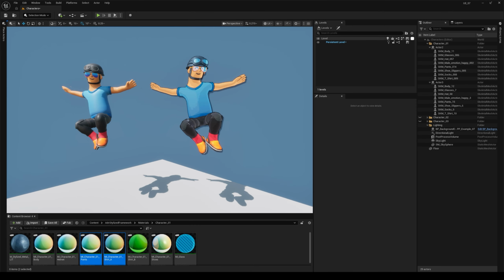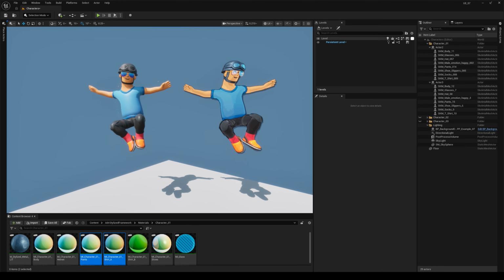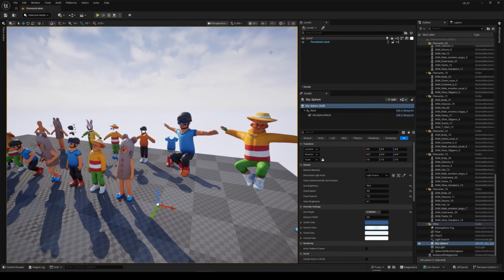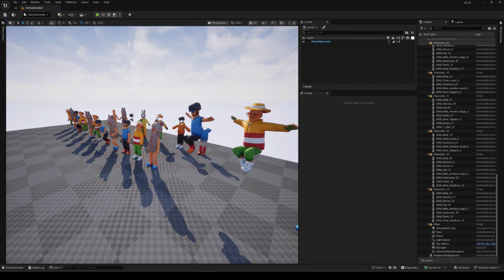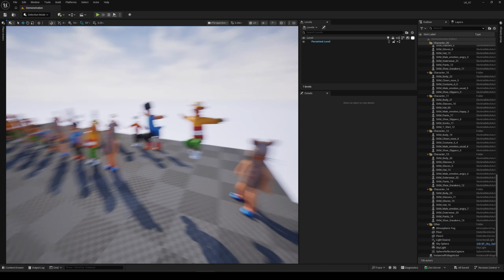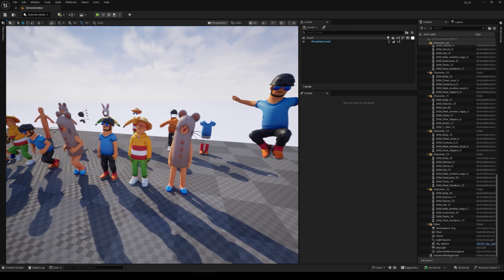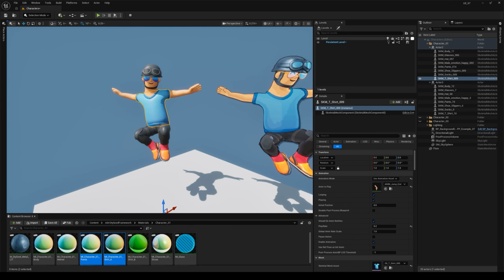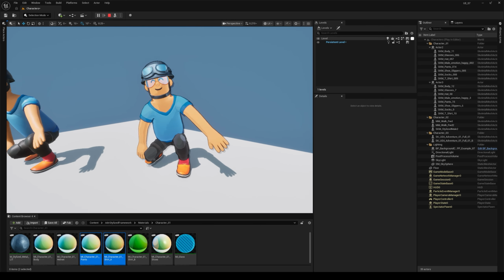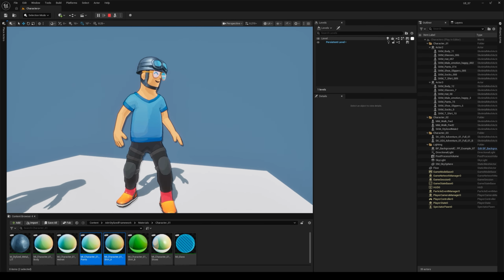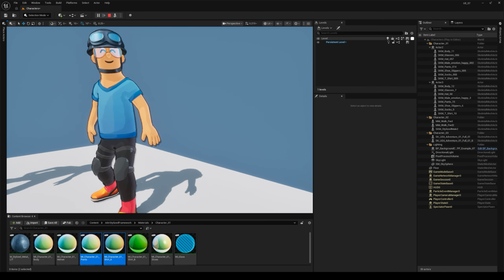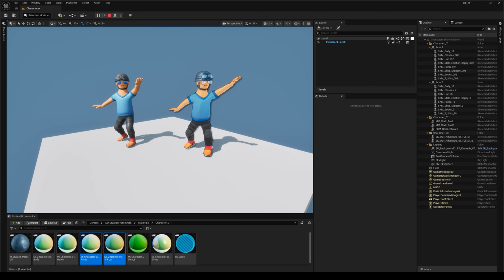So let's take a look at the first example. I have this little character that I picked from this pack. It's been created by IT Happy Studio. They deliver lots of stylized characters, props, and so on. So really great pack. And I chose this character specifically because it comes with this jumping animation, so you can always preview how your material looks while the character is animated.